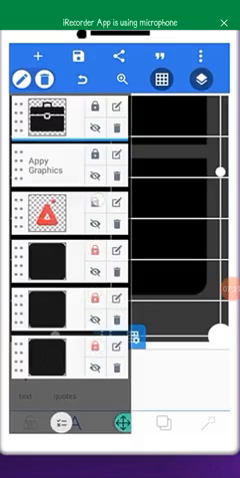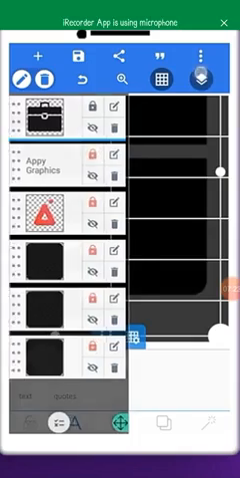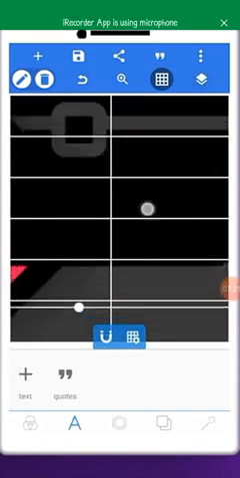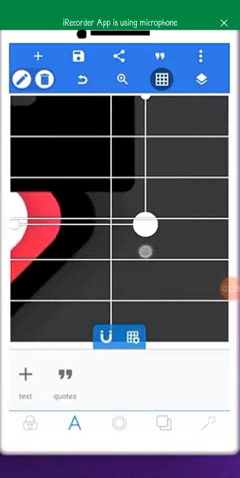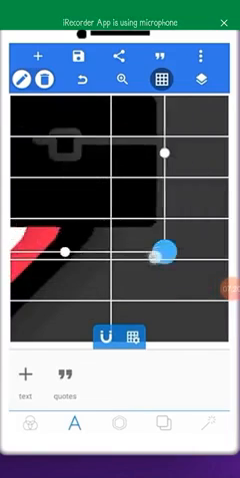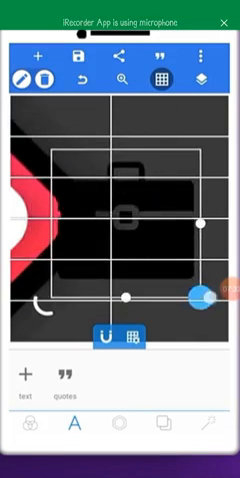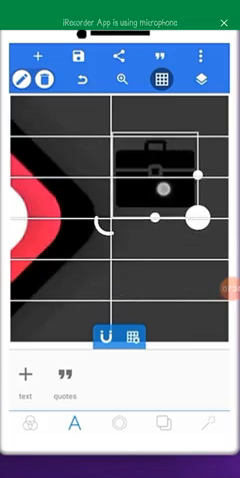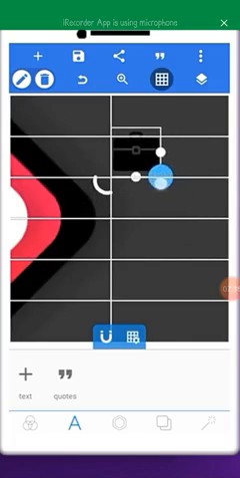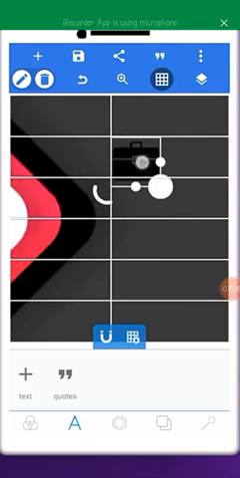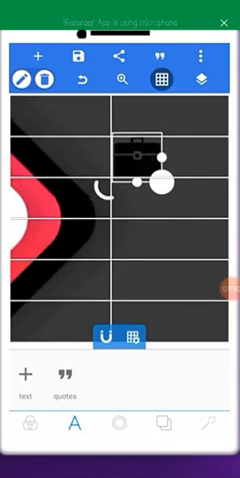Now there are several websites where you can download icons. You can download icons from freepik.com. You can download icons from flaticon.com. You can download icons from icons8.com. You can download icons from iconfinder.com, and they are of good quality.